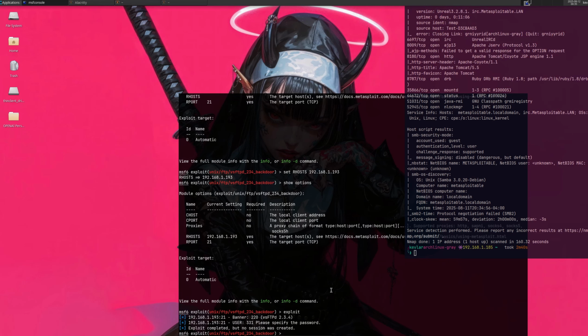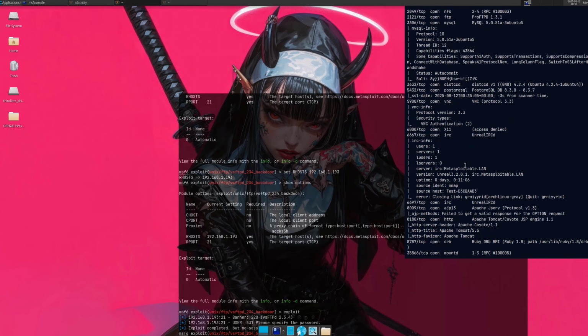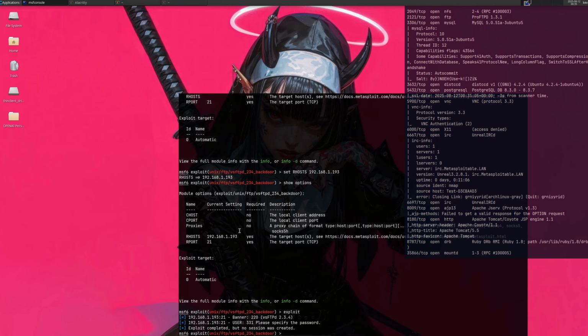Now it's saying please specify the password. Interesting. Okay. Well, looks like our results came back on the right, by the way. This is a lot of good information. Okay, so we have to figure out why it didn't work. It's the right computer.